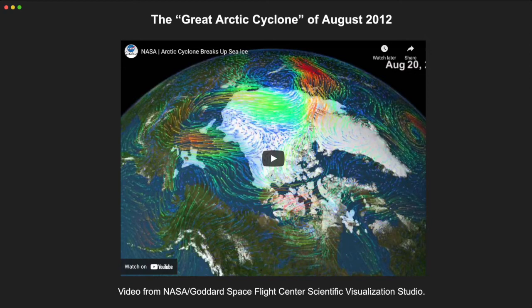So to start with, I'm going to look at this Great Arctic Cyclone of August 2012. And one of the reasons it's called the Great Arctic Cyclone is because it had such a large effect on Arctic sea ice. In fact, September 2012 was the lowest sea ice extent ever on record, and one of the contributing factors was this cyclone. So I'm going to watch this film from NASA that shows the influence of this cyclone on sea ice.